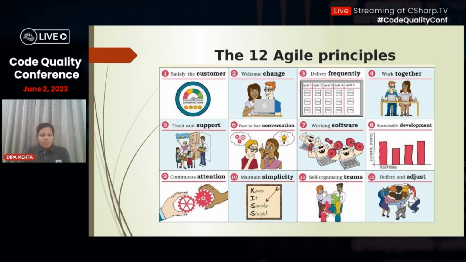Then maintain simplicity. Here the core idea is keep it simple and stupid. So very simply we can deliver our task to the product owner, and if it is not done, then not to worry, there is another day, another sprint for the same task, and it gets done. So in a very easy manner, all the things are getting completed.